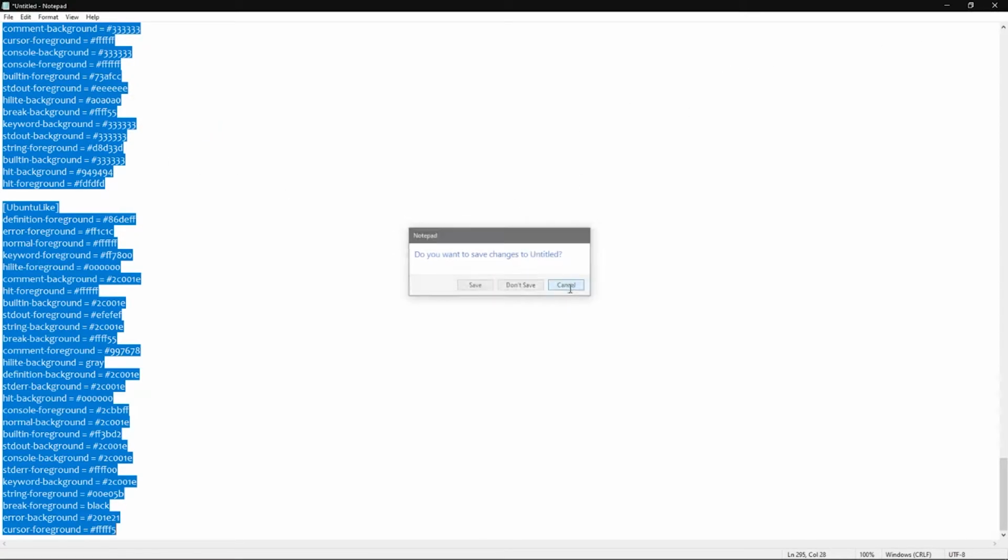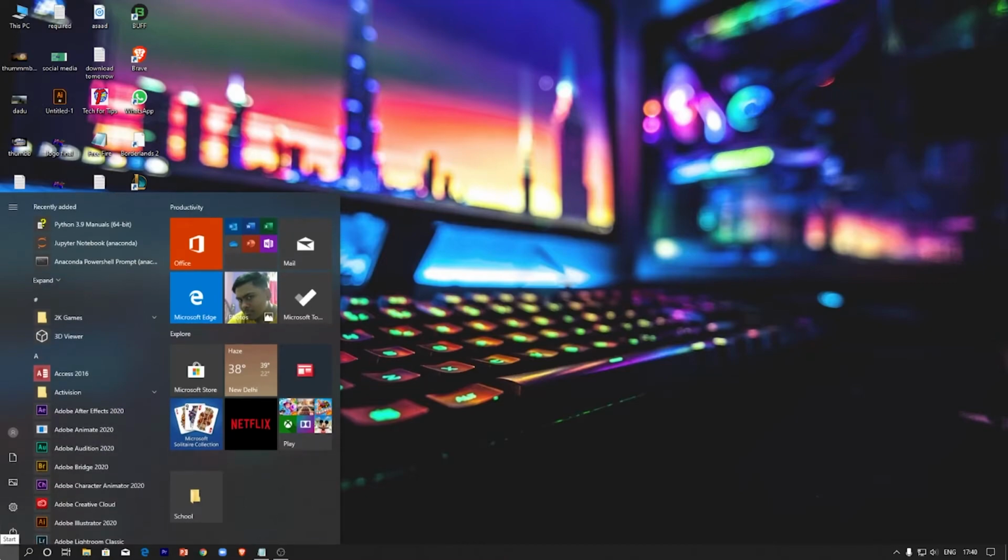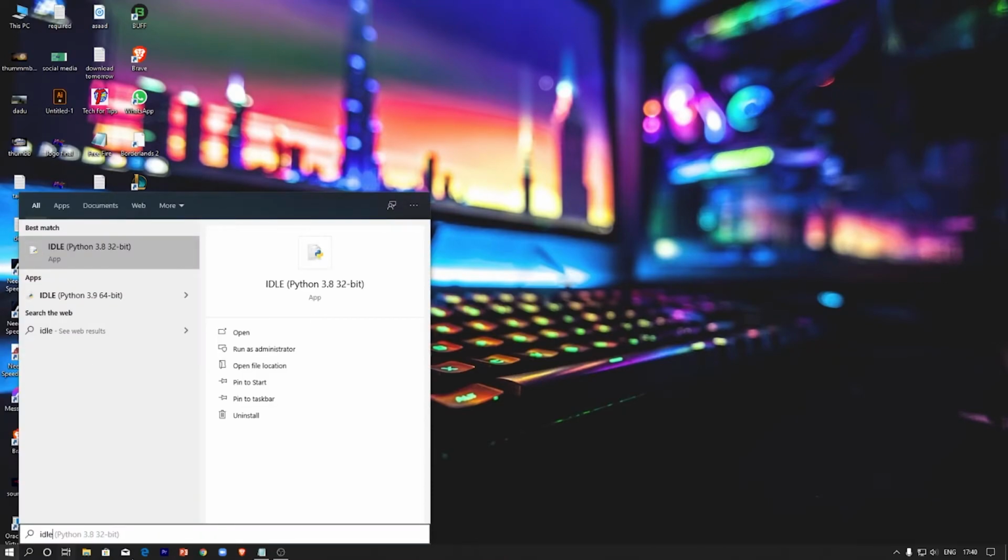Okay, I'm not closing this. And after that, how to apply this preset? For that, go to the start button and type IDLE, and make sure it is 64-bit or 32-bit.